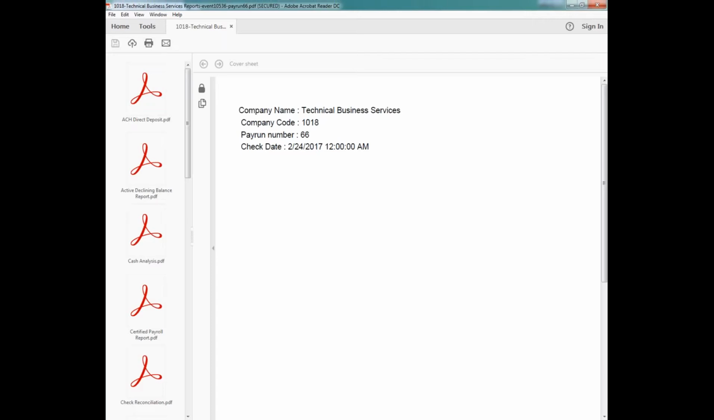That's just to protect you, to make sure that if that email were to accidentally get forwarded to someone who shouldn't have access, that they would not be able to see your payroll data.